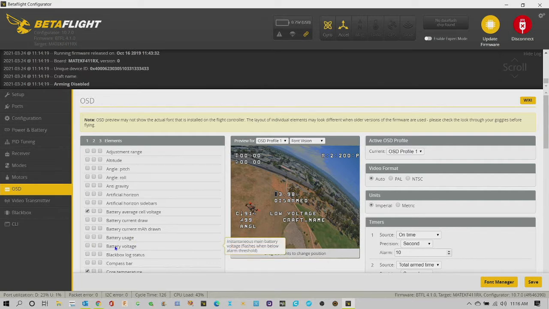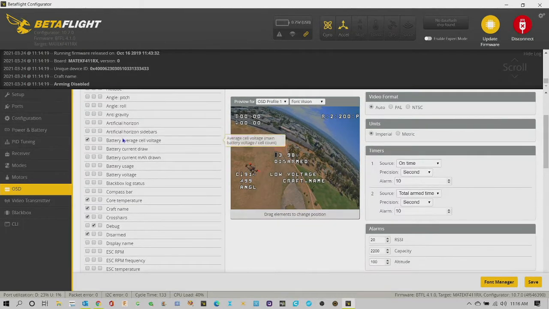But as you see, if I hover over battery voltage, off to the right it shows instantaneous main battery voltage. So you can set whatever you want. If you want to change it, I send them out with the battery average cell. The other thing we leave on is the craft name. I haven't filled it out, but you can drag and drop wherever you want them. So if you want it to be over there or over there, any of that's fine.